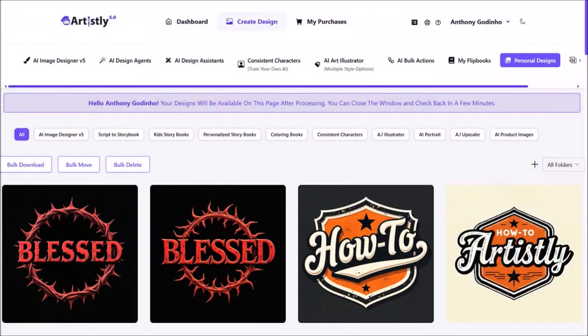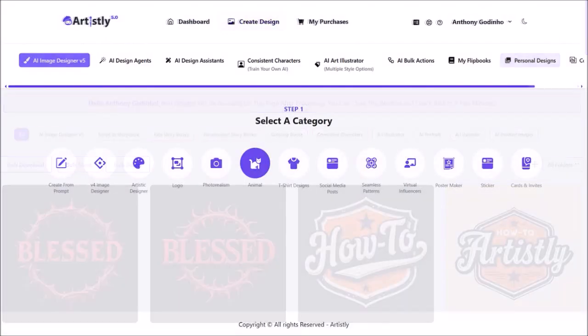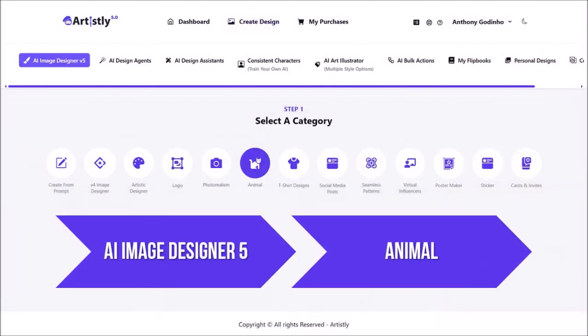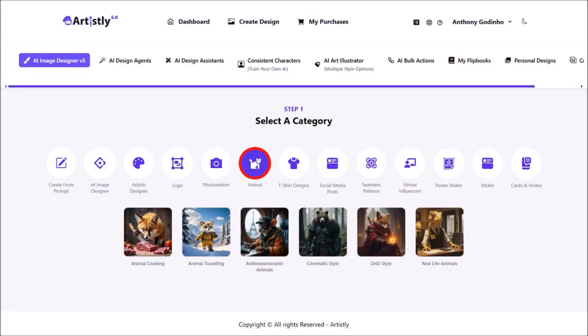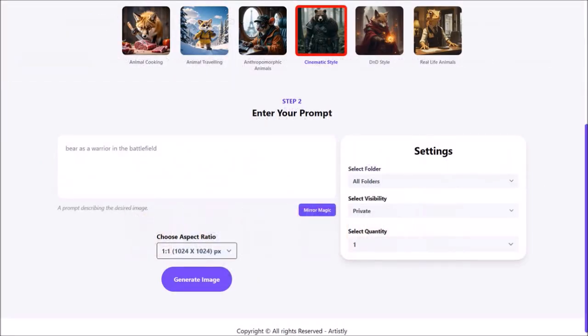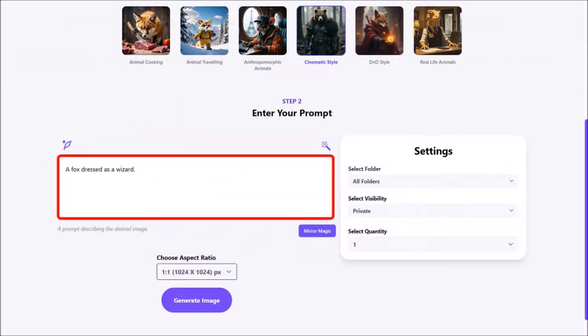Let me scroll back up, and I'll show you AI Image Designer version 5 and Animal. So I'll click on the AI Image Designer version 5 option and then click on Animal. You'll find different styles to choose from. I'll choose the cinematic style. I'll enter my prompt into this box. I'll go with a fox dressed as a wizard.